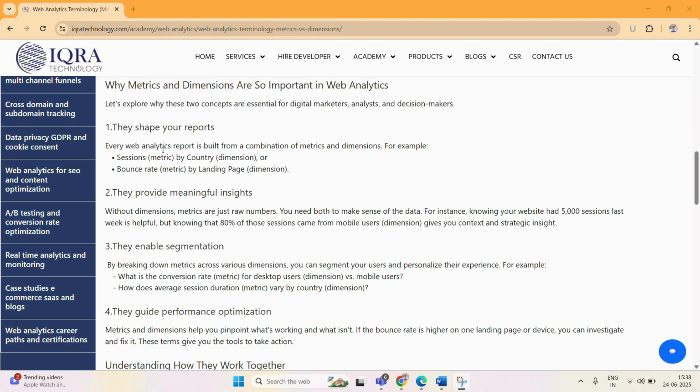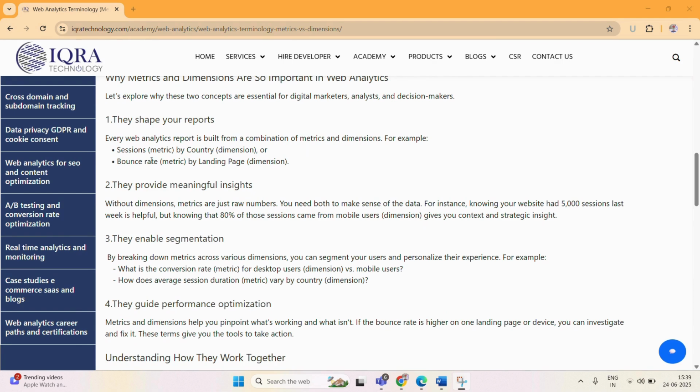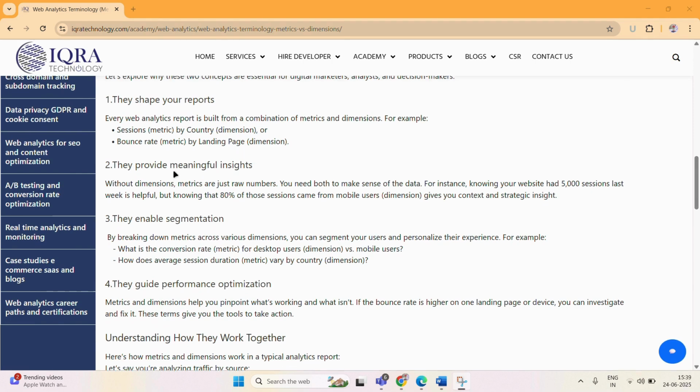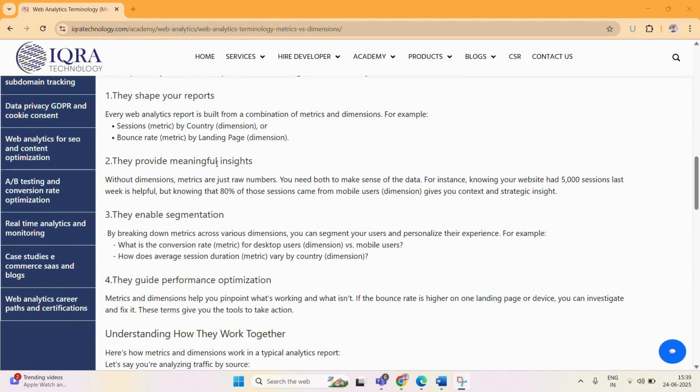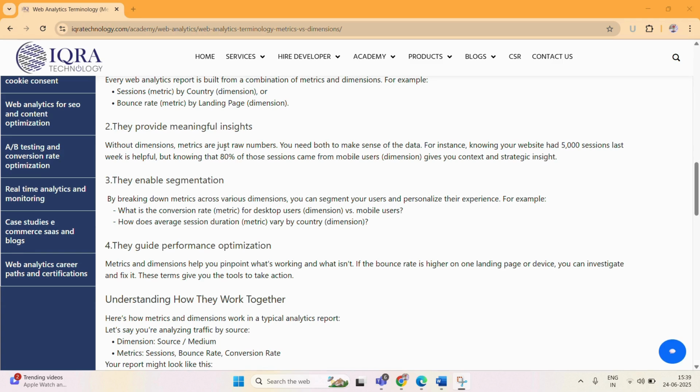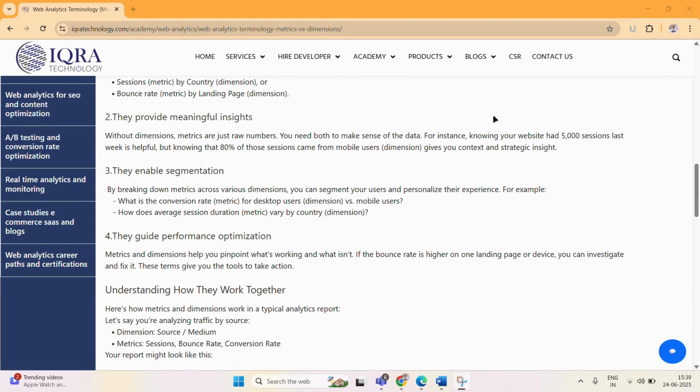They shape your reports. Every web analytics report is built from a combination of metrics and dimensions. For example, sessions, the metric, by country, the dimension, or bounce rate, the metric, by landing page, the dimension. They shape your reports and they also provide meaningful insights. Without dimensions, metrics are just raw numbers. You need both to make sense of data. For instance, knowing your website has 5,000 sessions last week is helpful, but knowing that 80% of the sessions came from mobile users gives you context and a straight insight.